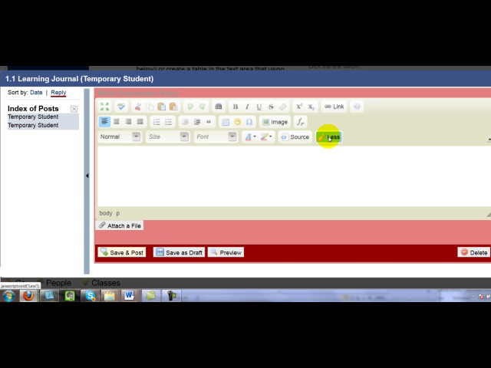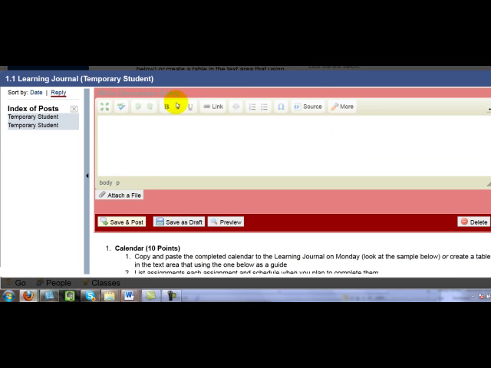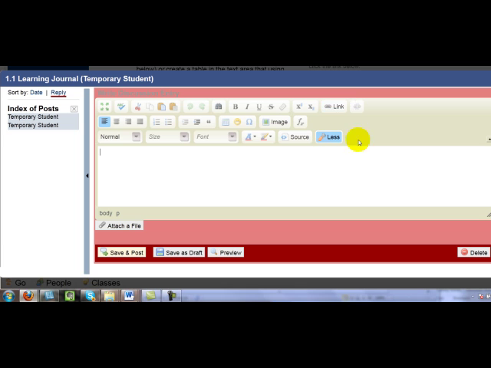create a table. Your toolbar probably looks like this, that you don't have that many icons. To get more icons, you're going to choose More. And when you choose More, it's going to give you this table icon. The first thing we need to do is indicate the day of the week. So I'm going to put Monday. Normally you'll turn in your calendar on Monday, but if you have Monday as a holiday, you can turn it in on Tuesday. So I'm going to highlight that.